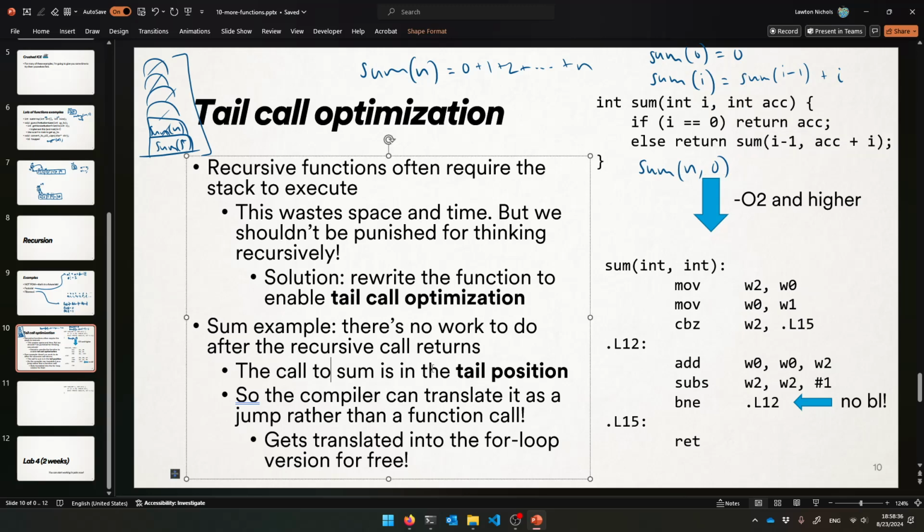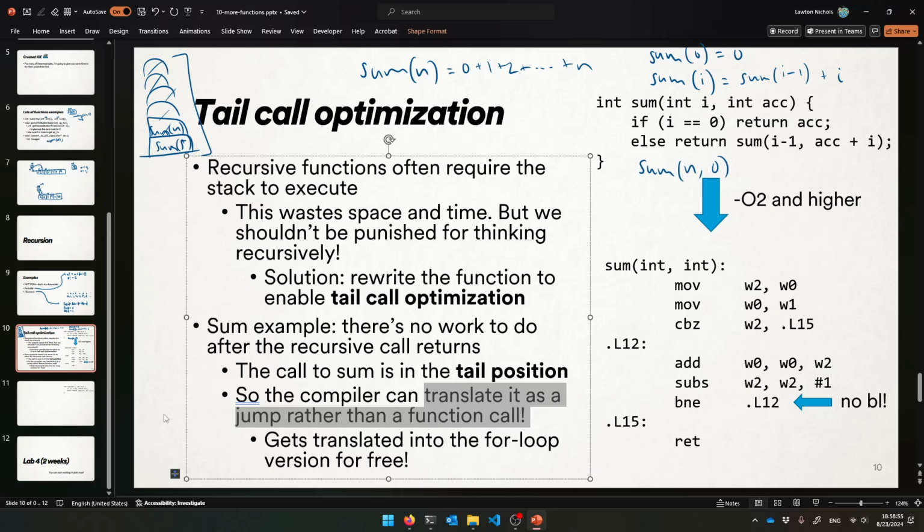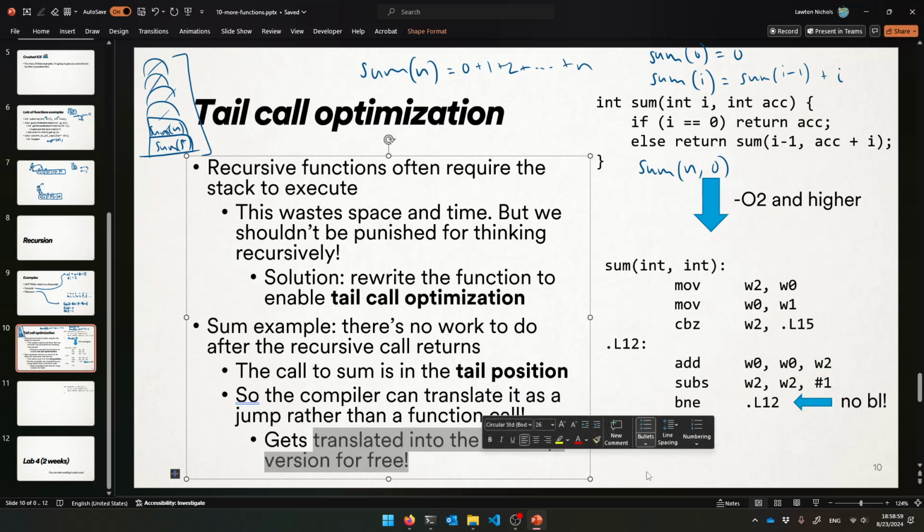And so we say that the sum call is in the tail position, and the compiler can translate this call to be just like, all right, I'll mess with the values in W0 and W1, and I'll just jump back to the start of the sum function. And it makes it a loop for you. Isn't that beautiful? You can translate it as a branch, as a jump, rather than a function call. It gets translated into a for loop for free.